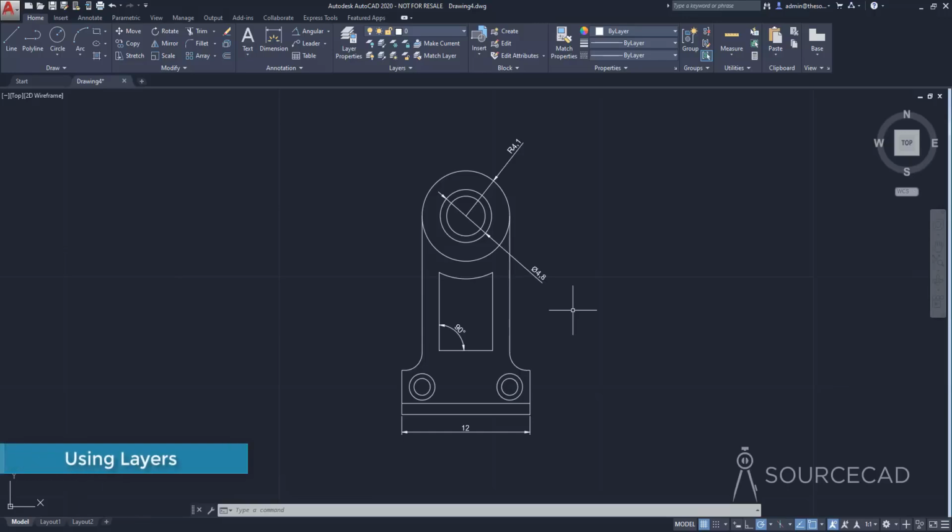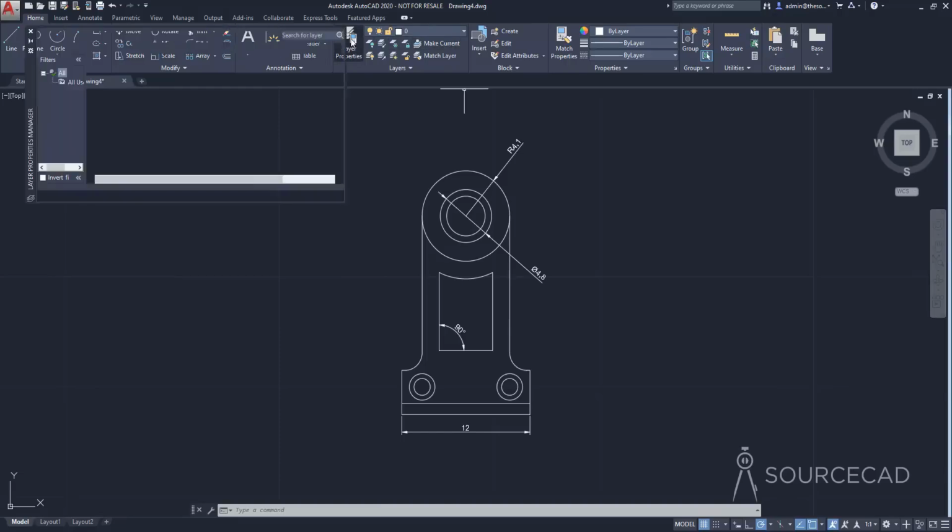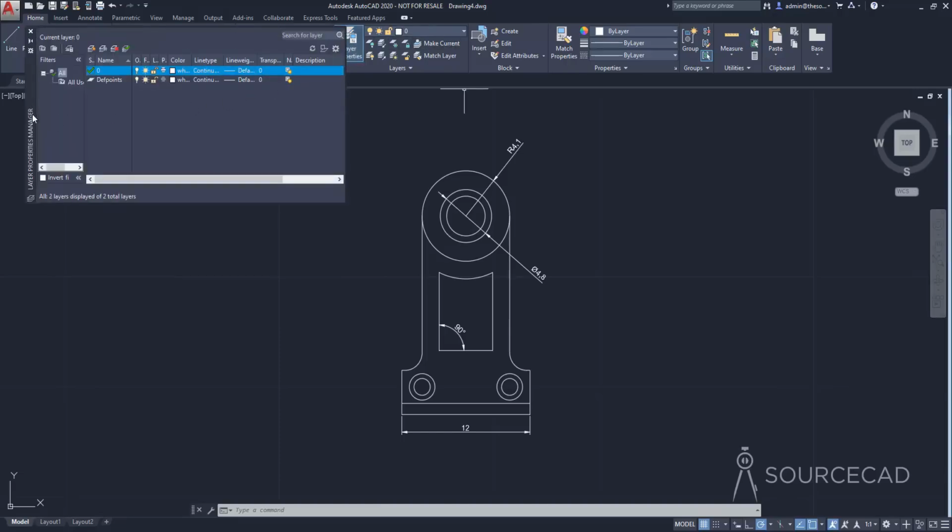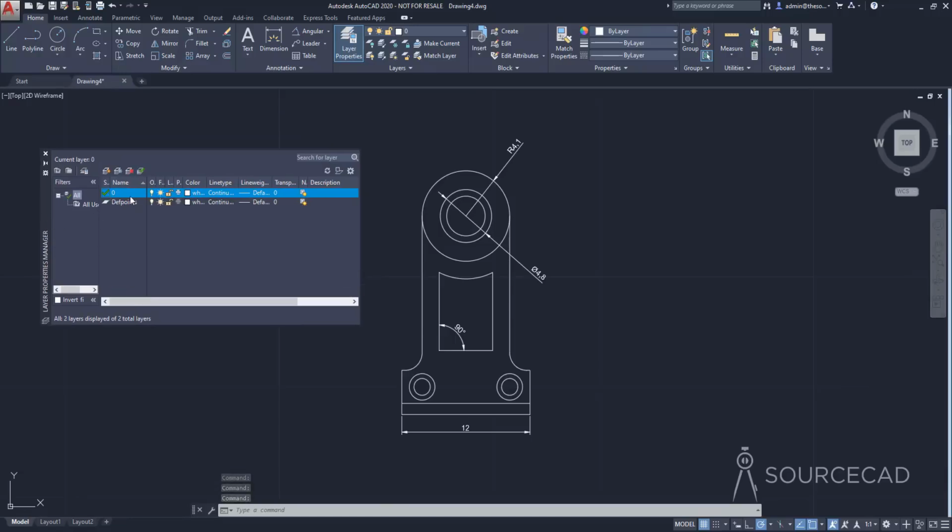Now after adding dimensions, let's talk about layer. So currently we are making our drawing on layer 0, which is the default layer. And if you want to add more layers, then you can go to layer properties and add the layers that you want. So we are working with 0 layer. As you can see, we have check mark right next to layer 0. That indicates our drawing is in 0 layer.